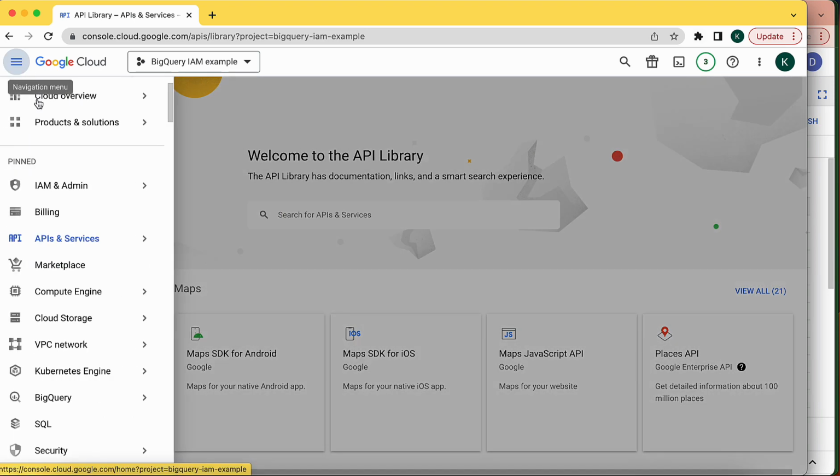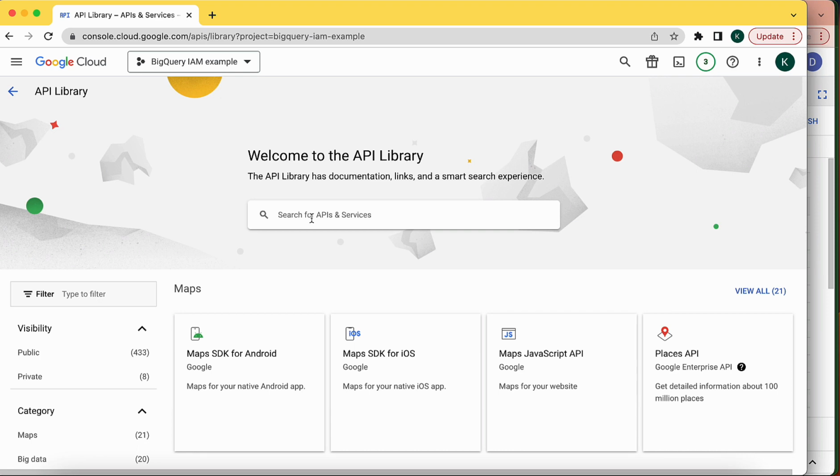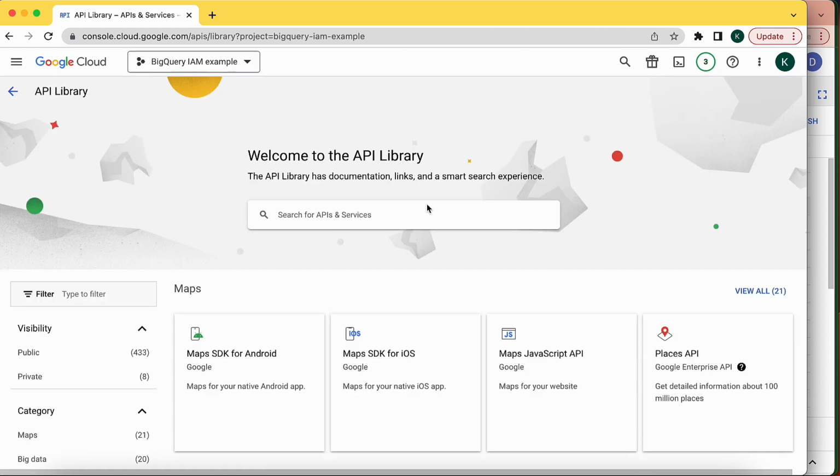Now we're ready to move on to step 2, which is to create a taxonomy. But there are a few different APIs and permissions that I need to give myself to make sure that I can do this. Now I've navigated to APIs and services and library, and here I can search. I'm going to search for data catalog. The first API that you need to enable is the Google Cloud Data Catalog API. The second API that you need to enable is the BigQuery Data Policy API.